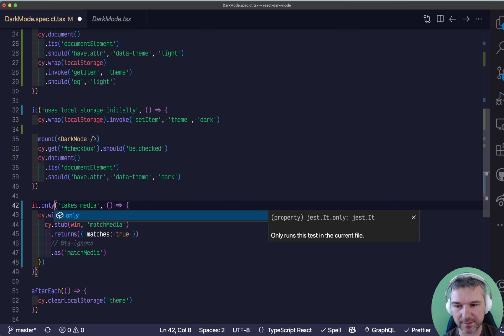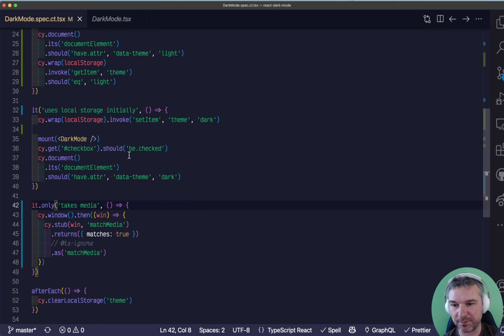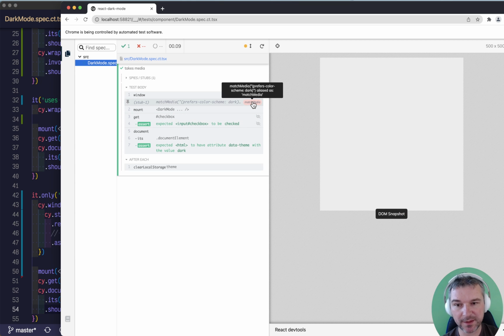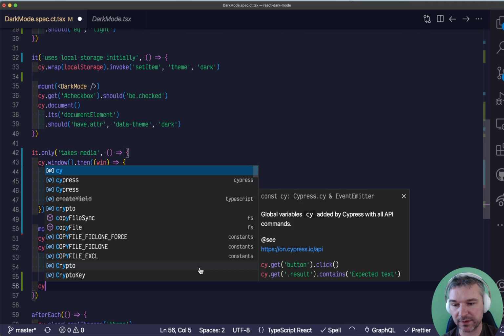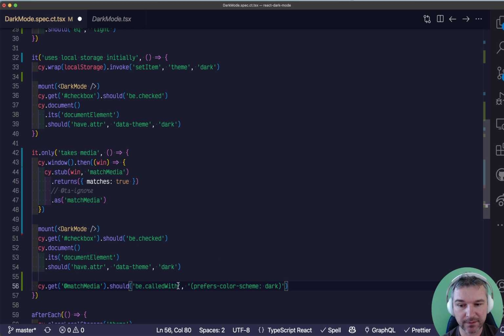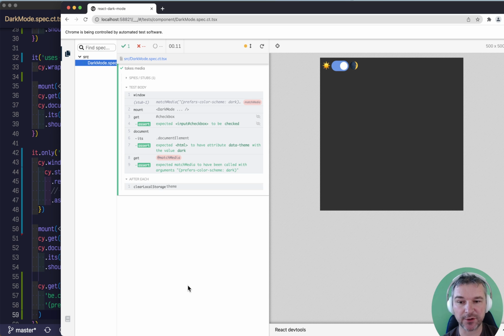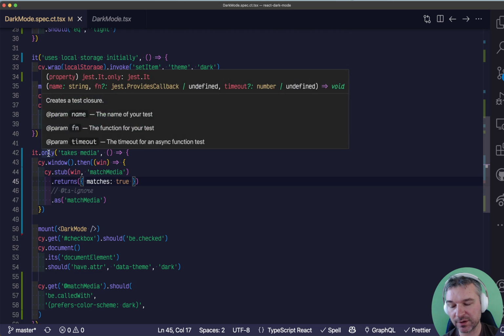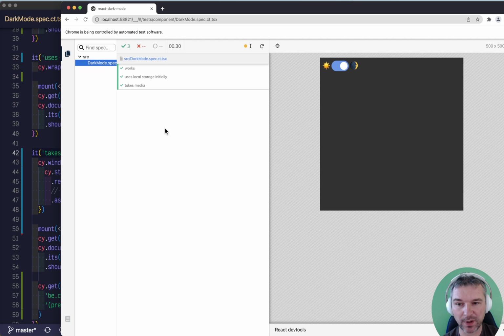Let's run this test in isolation. Right now we haven't mounted the component, but we expect it to be dark. So we can see that the component did call window matchMedia, and we can see the arguments that it used. So let's confirm that these arguments were actually passed. That's what the component asked for. So we'll get our matchMedia, and we will confirm that it was called with the right argument. Nice. And if we have more tests, we can run all of them at once.